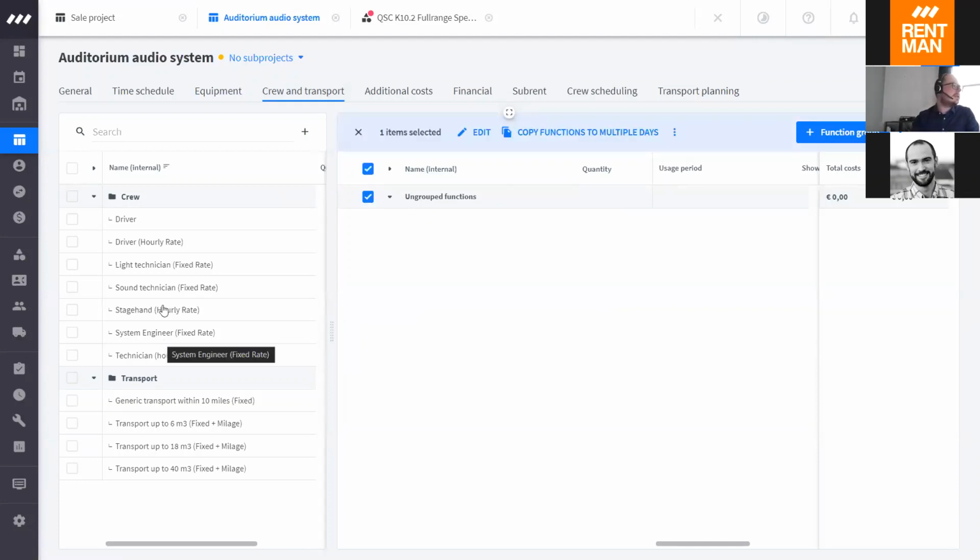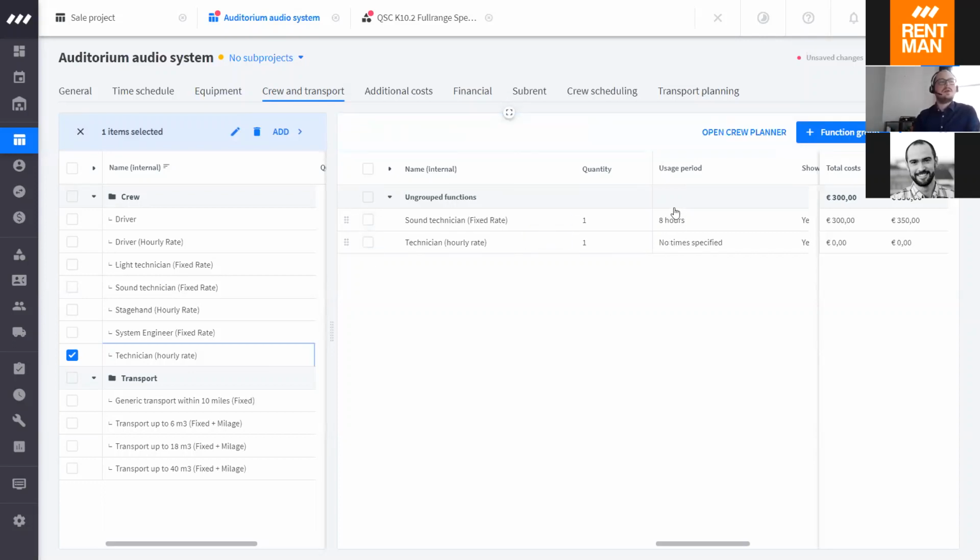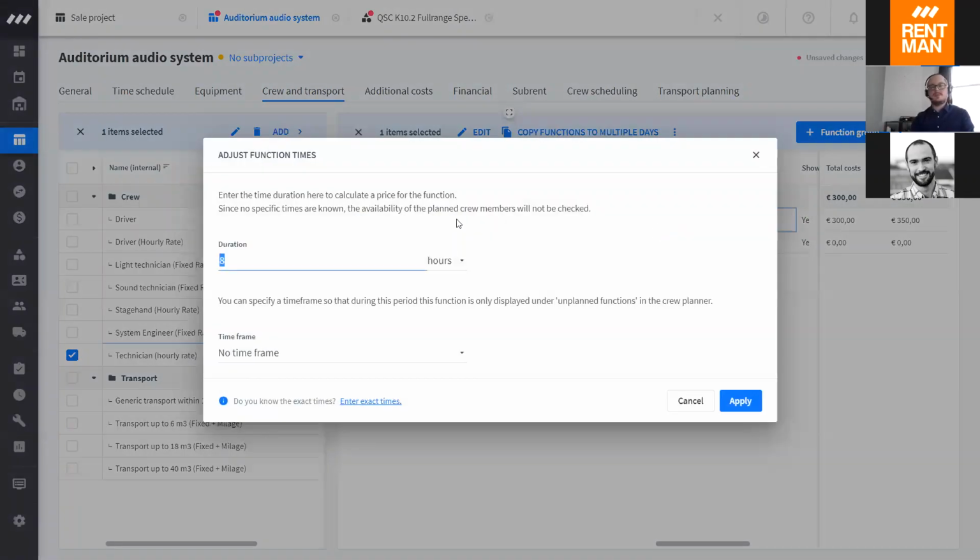So let's say that we need a sound technician, and then we need another technician, and this will be used for the installation. I don't know when this project will happen, but what I do know is I have an estimate of how long my technicians will take to install these items. So here where it says usage period, like before, I can select and edit, or I can double click on the usage period. I will double click because it's a little bit quicker. And I know that, for example, this will take 4 hours to set up. So I can already put a duration there.